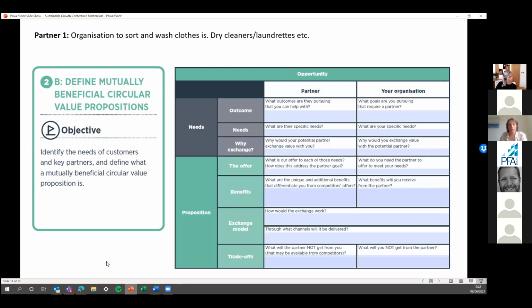And this is about defining that mutually beneficial circular value proposition. So using this template, if we were to take our partner organization who are dry cleaners or laundrettes, what we do is we go through each of these sections of this template and answer these questions from your own perspective as an organization, but also from the perspective of your partner. So if you were to take one of the first questions around needs, what are the needs of dry cleaners at the moment?